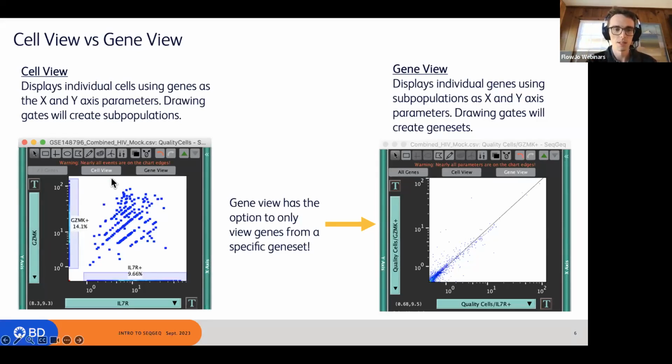And then the other option, you can see the top here says cell view. If you click on gene view, it'll switch your view to gene view. In gene view, your X and Y axes are populations, and each dot on the graph represents an individual gene. So it's showing you that gene's expression within each of the cell populations. If you drew a gate in gene view, it would make a gene set, whereas if you drew a gate in cell view, it makes a subset. Within gene view, you can click on this all genes button, and that will allow you to view genes from a specific subset.